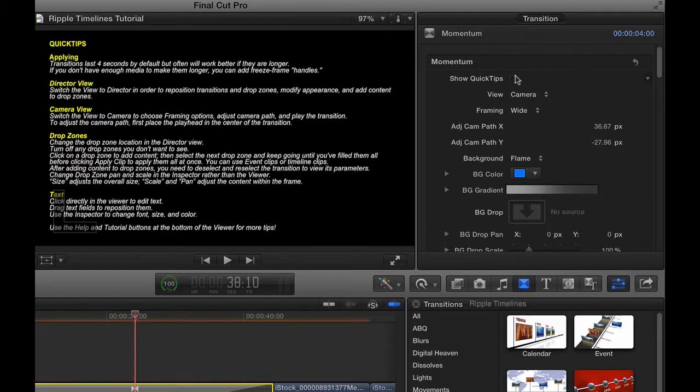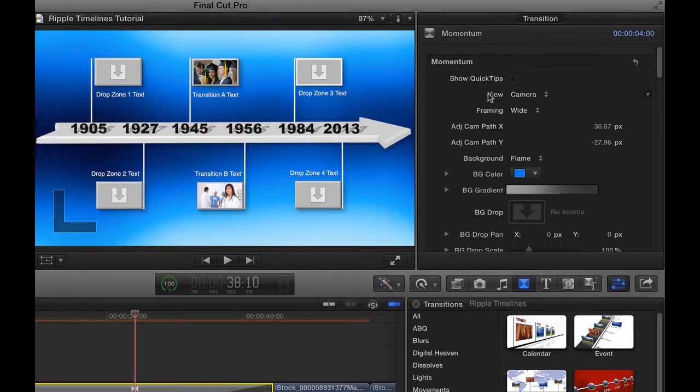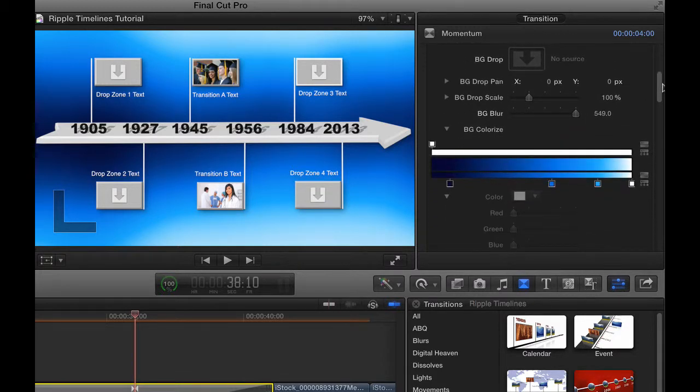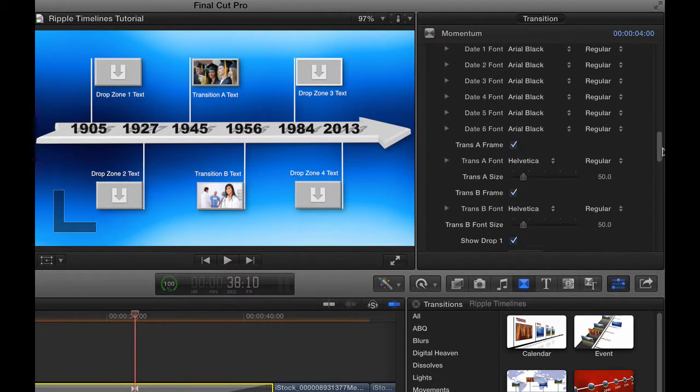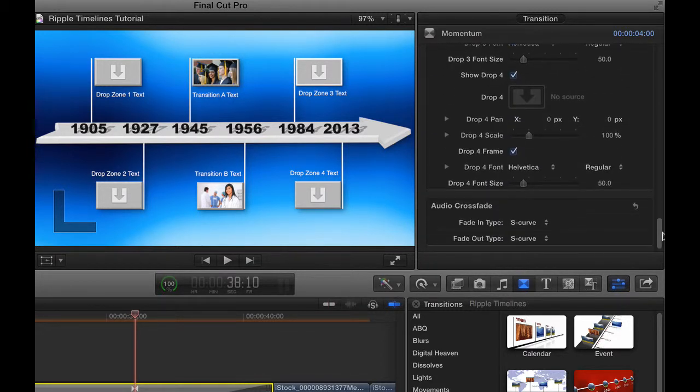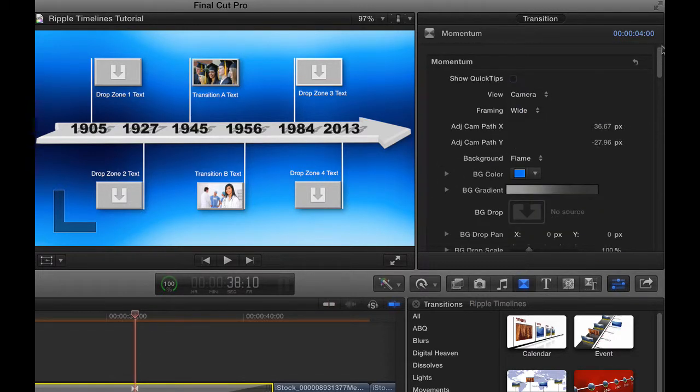I'll turn that off. Next, there will always be a view, which we'll cover in another short tip, and some framing options. After that will be a bunch of formatting options for changing the color and the format of things. And then at the bottom will always be the drop zone controls, where you can choose different content for the drop zones and format that content and the text that goes with the drop zone. That basic structure applies for every single one of the transition effects. And if you just understand that it always moves from A to B, you'll be able to make best use of these.